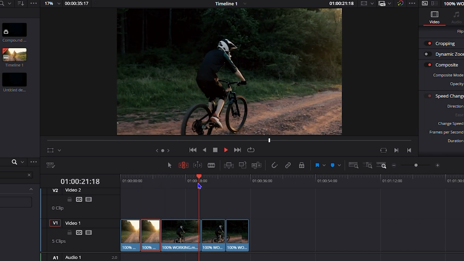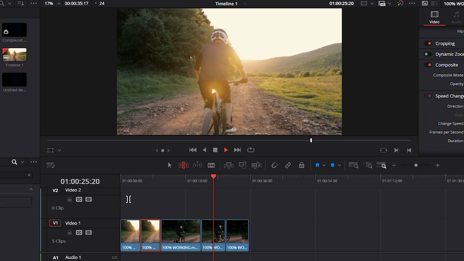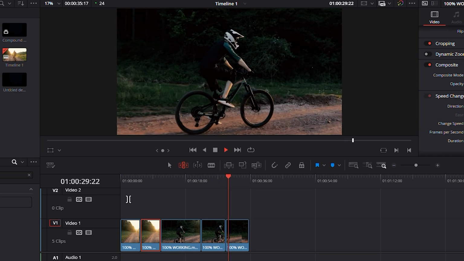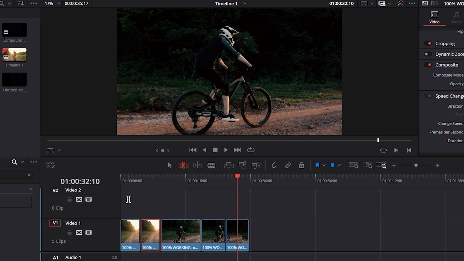But this is a function that is very powerful in DaVinci Resolve that you can utilize. It's called a split edit function, and that is very smooth especially when you're working with video clips and you want to position your video clips to a specific point in time in the video that you want it to start or to end.